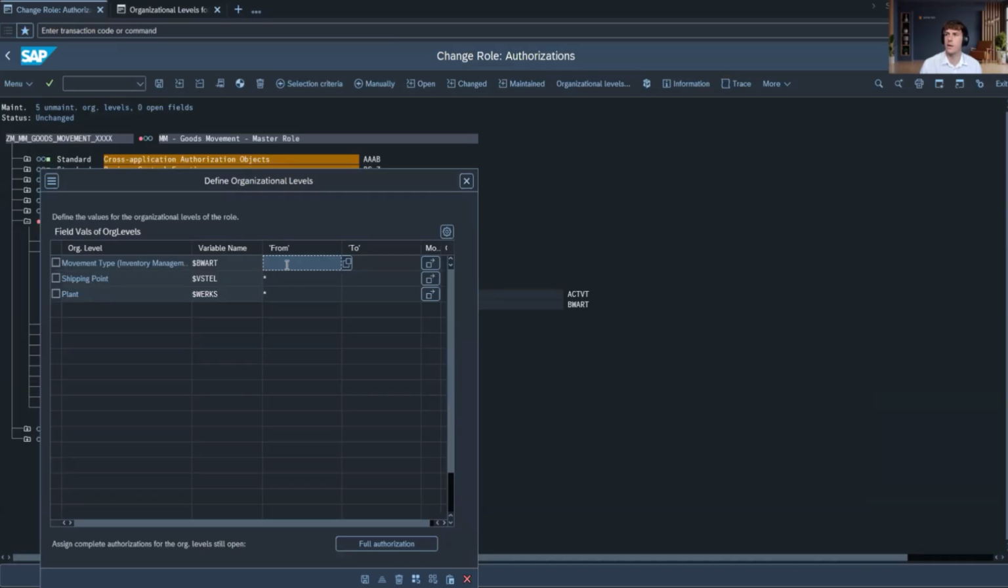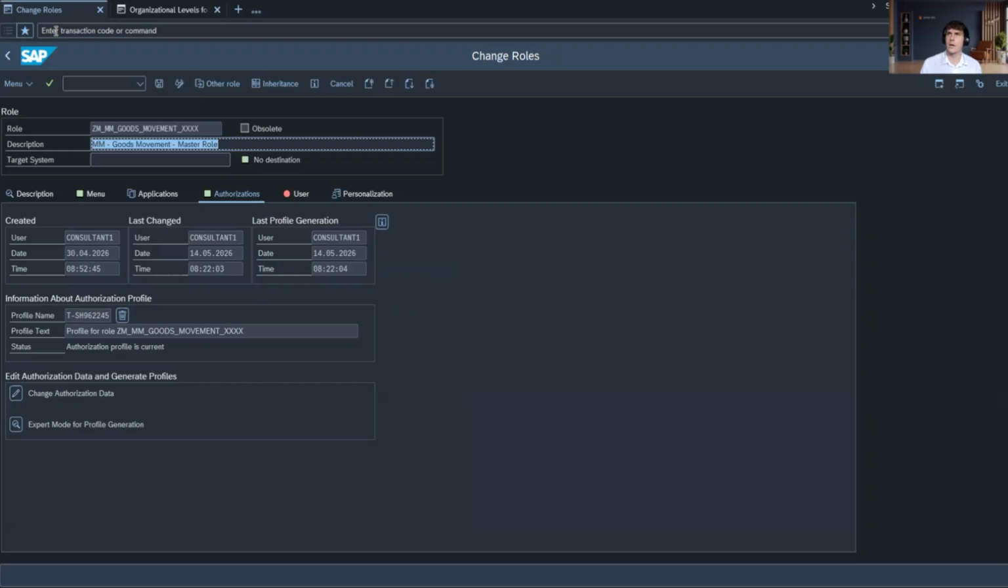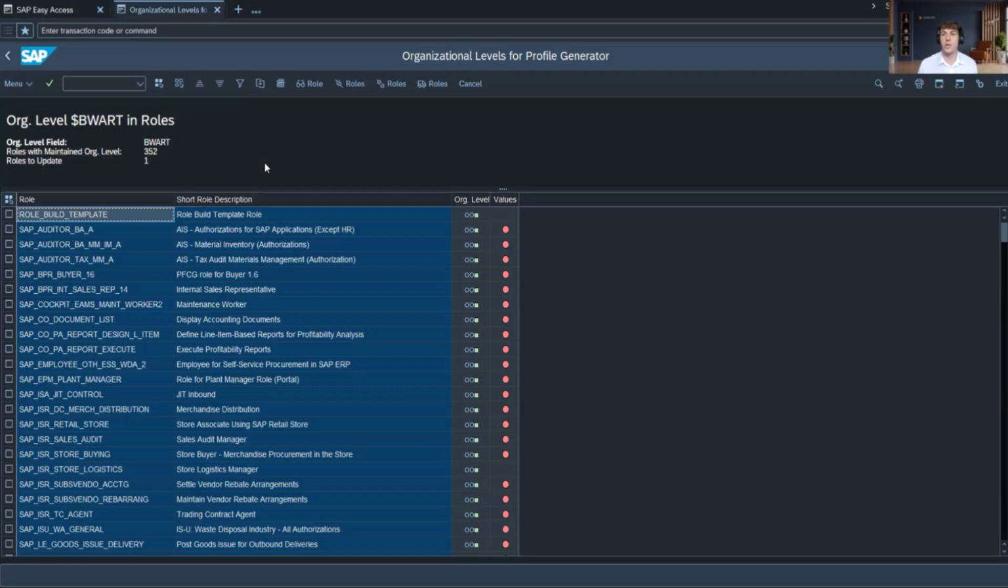We'll now see movement type appearing within the role. I'm going to specify goods movement 101 for goods receipt to purchase order. And now we see that it's maintained across all our instances here. And then save and generate my role. Let's just go to the home screen for now. That's essentially it, how to set up an auth field as an org level in SAP.